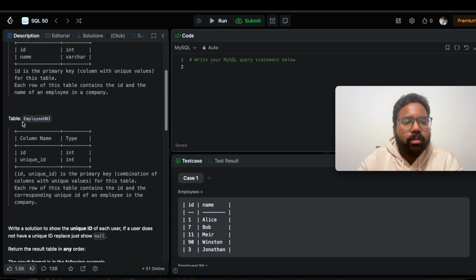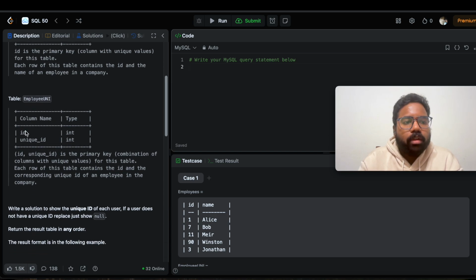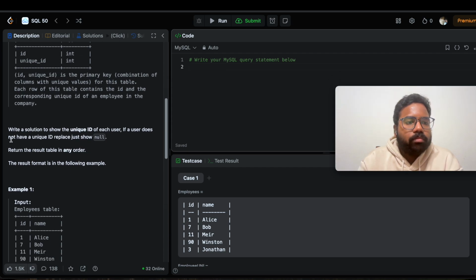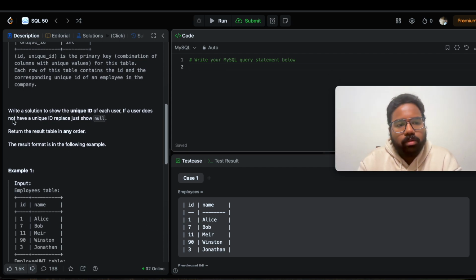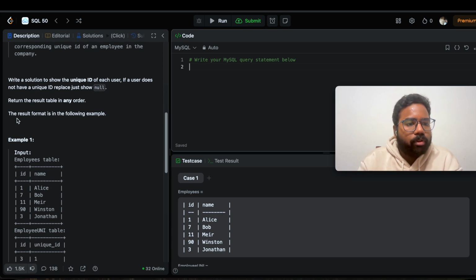That's good. And then we have the employee unique table, with columns ID and unique ID. It contains the ID of each employee and the unique ID for each of the employees. What we have to do is write a solution to find the unique ID of each user. If a user does not have a unique ID, just show the value as null. Return the result table in any order, and the result format is as follows.